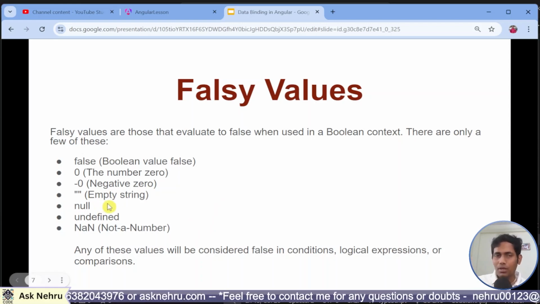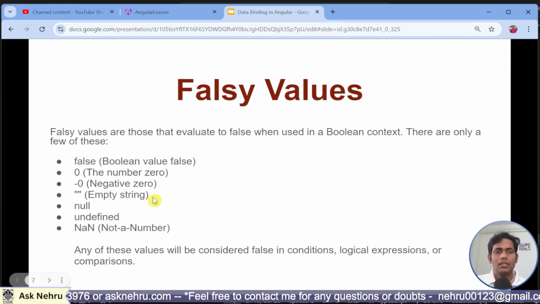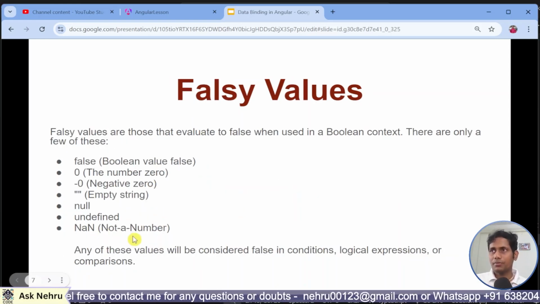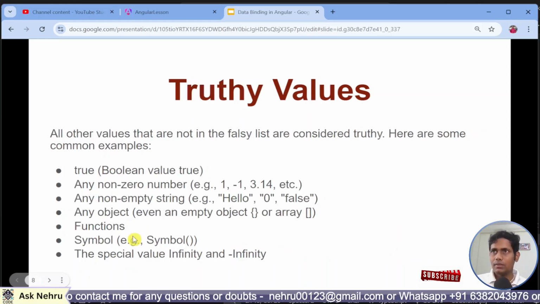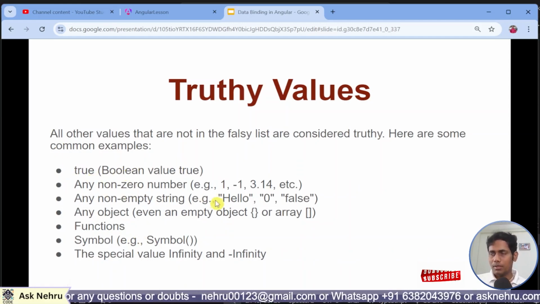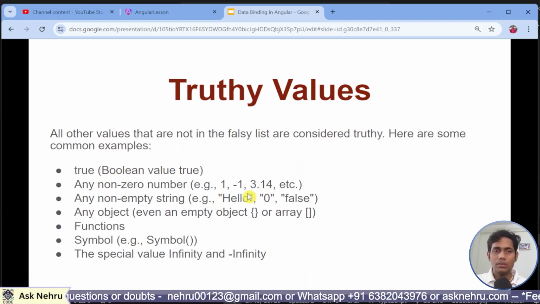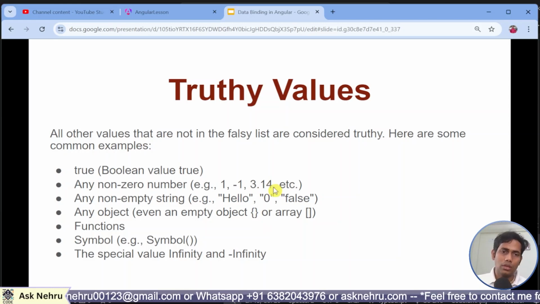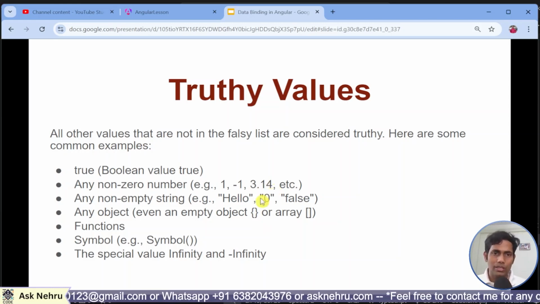It's as good as false. And null value, if there is null value, it is falsy. And if it is undefined, it is falsy. If it is not a number, it is falsy. And what is truthy? If it is true, it is truthy. And any non-zero numbers, 1, minus 1, are also truthy values. And 3 point, I mean it's a float value, it is also a non-zero number, so it is also a truthy value.